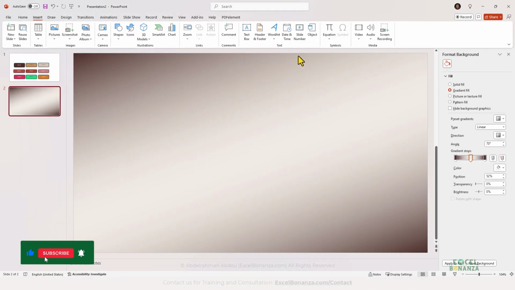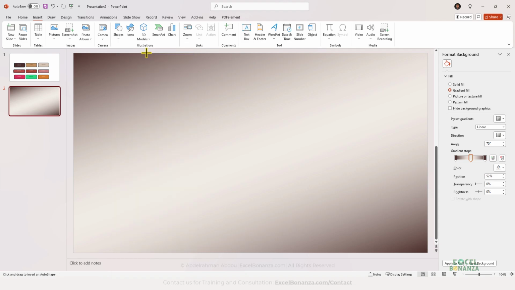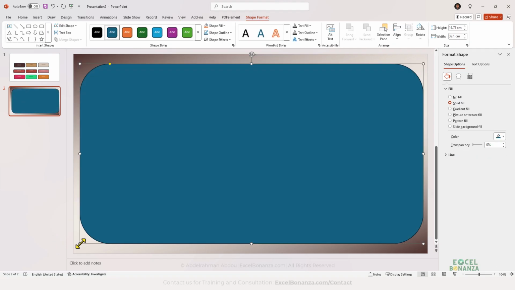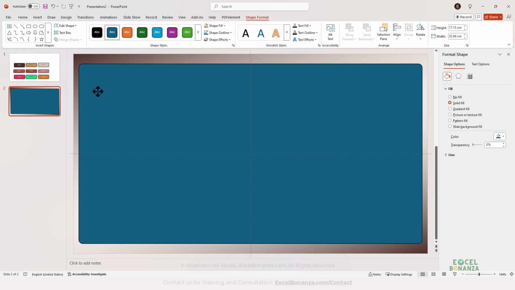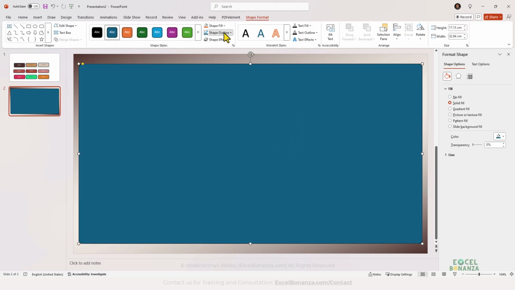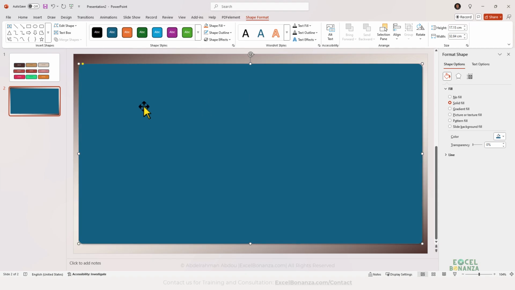So I'm going to insert a shape. It's going to be a rounded corner rectangle here. So let's insert that shape here. And let's reduce the rounding a bit, as you can see here, and let's make sure it's in the middle like this. Okay, and let's go to shape format here. Let's remove the outline, so no outline. And let's also give this shape a shadow effect like this.